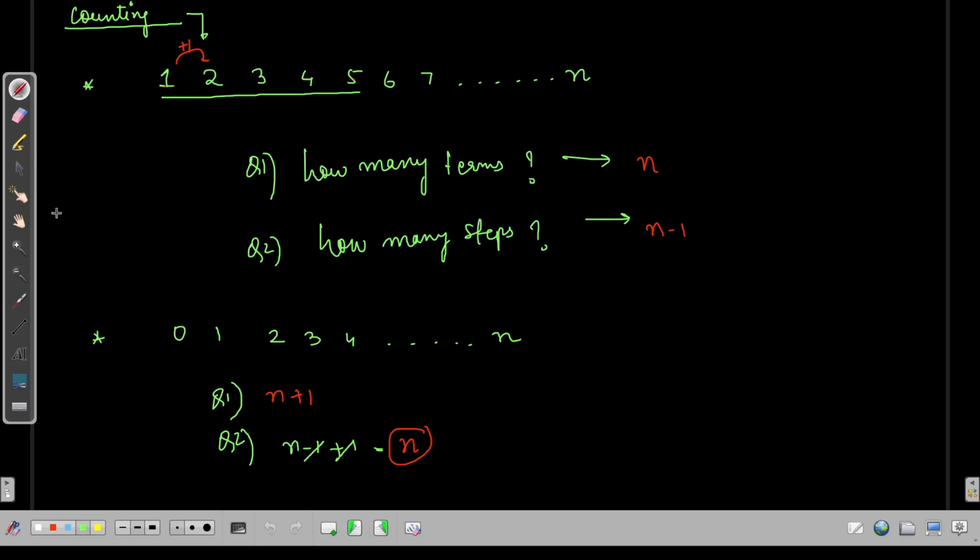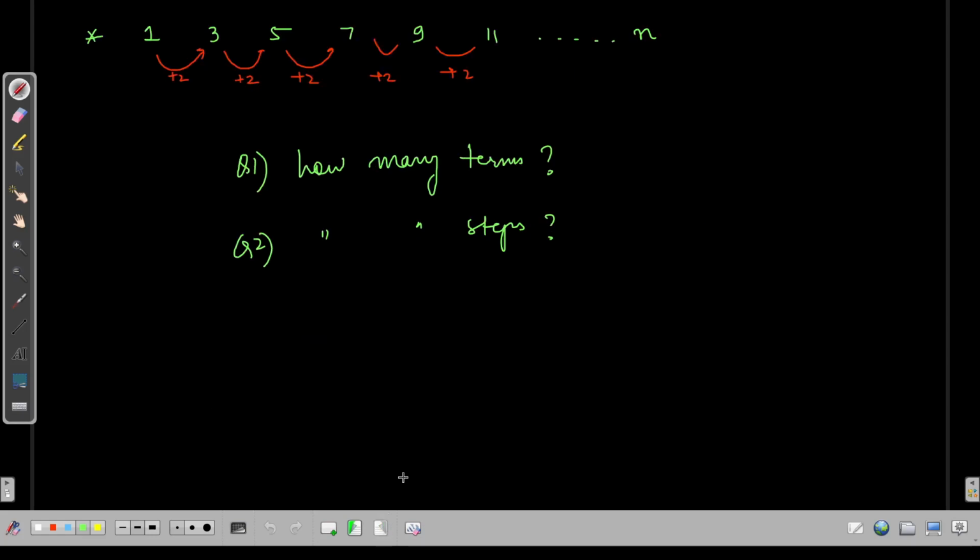Okay, notice one pattern. If the number of terms is n, the number of steps is just 1 less than that. If the number of terms is n plus 1, the number of steps will be just 1 less than that. So this was n plus 1, this became n. This was n, this became n minus 1. You'll understand the logic, it is very simple. If I have 1, 2, 3, 4, 5, 6 terms, the number of steps will definitely be 1 less, always. So 1, 2, 3, 4, 5 steps. Okay, so this is a basic thing.